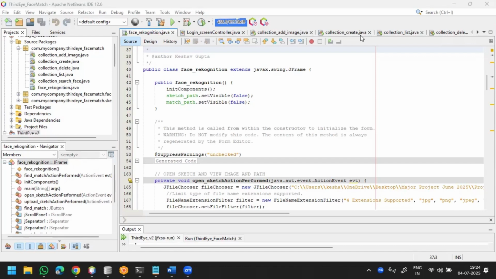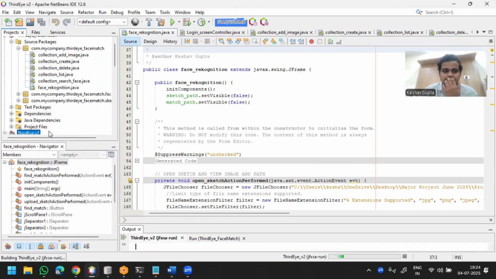Rerunning to showcase the facial sketch construction once again. Earlier it was not working, so I fixed the issue. I'm running my software.